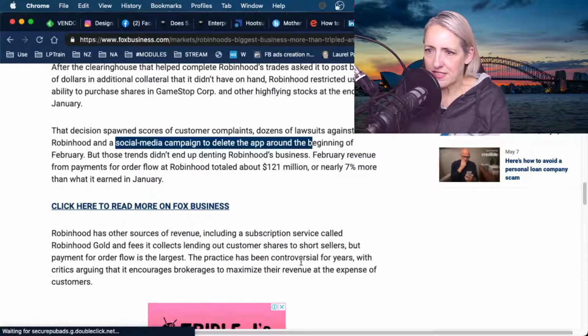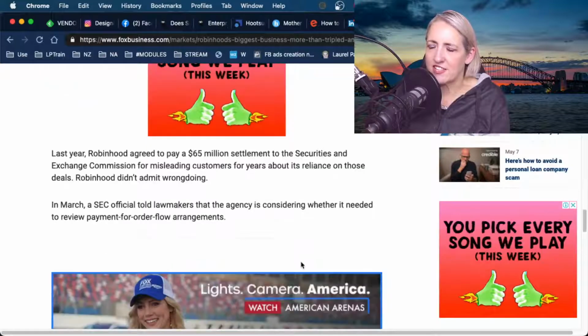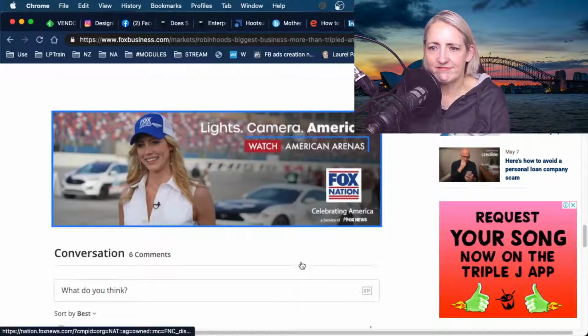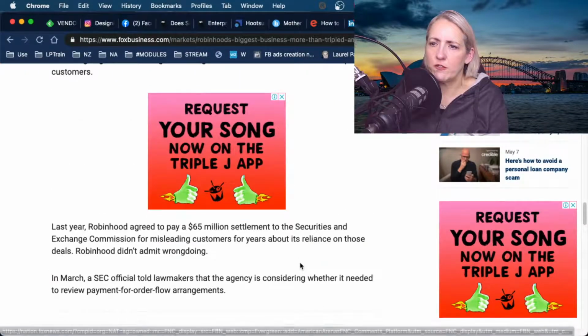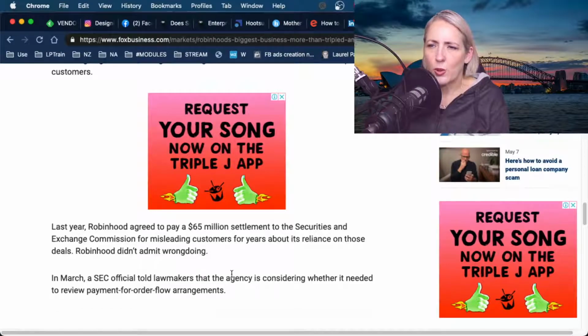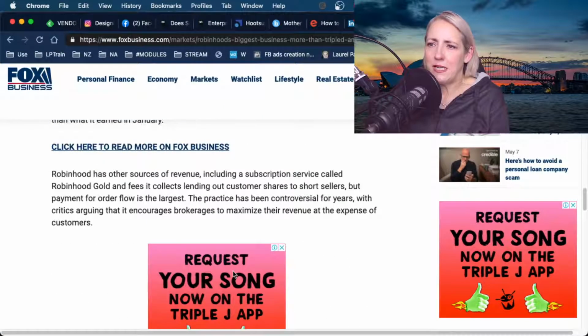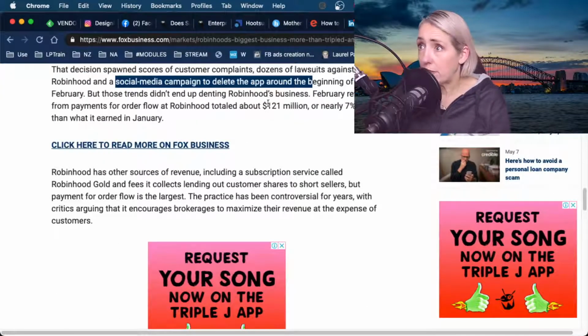But it didn't dent the business, and they went on to make more money, and that just goes to show you. Mind you, it's Fox Business, so I'd be interested to read some other reviews of this and what they mean by making money after they've paid all the fines, after they've paid all the whatever from the court cases, and others.